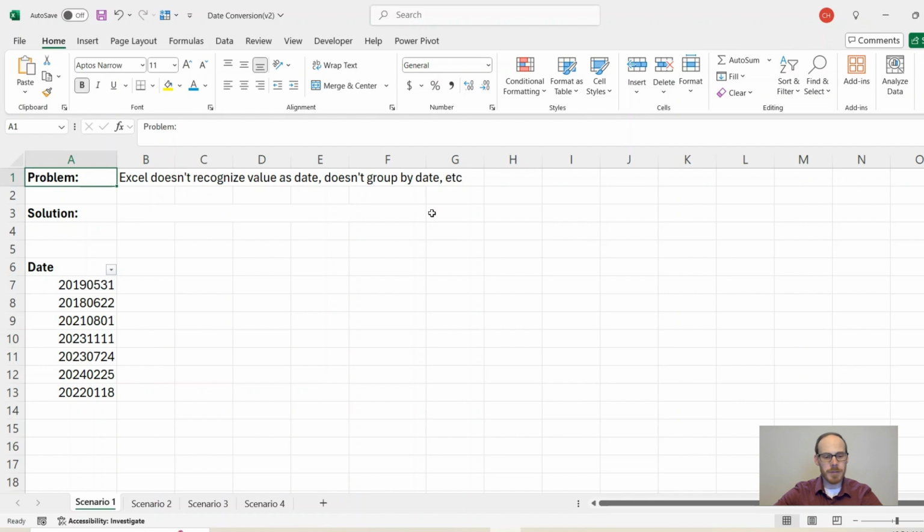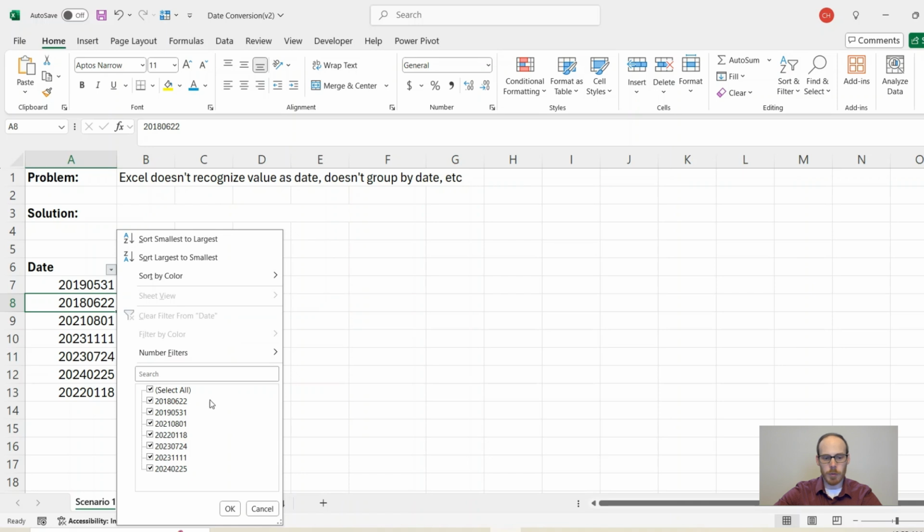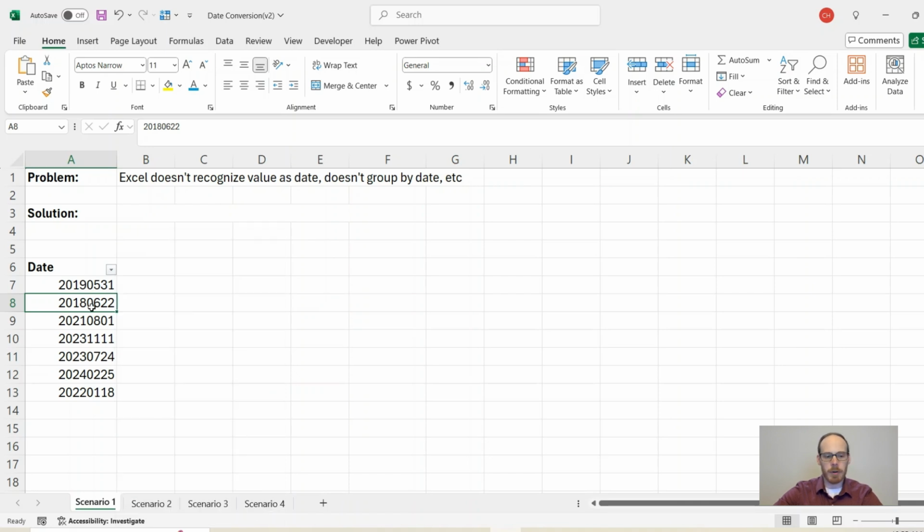So as we look at the first scenario here, I've got a list of dates, but the problem is that Excel doesn't recognize these values as dates. So when I highlight the cells, you can see the data type says general, and I can click in the filter and it doesn't group them by year, it doesn't group them by month. So how are we going to resolve this?